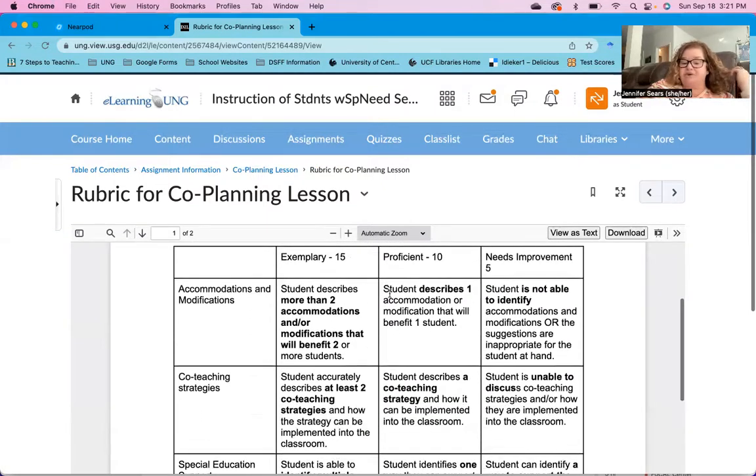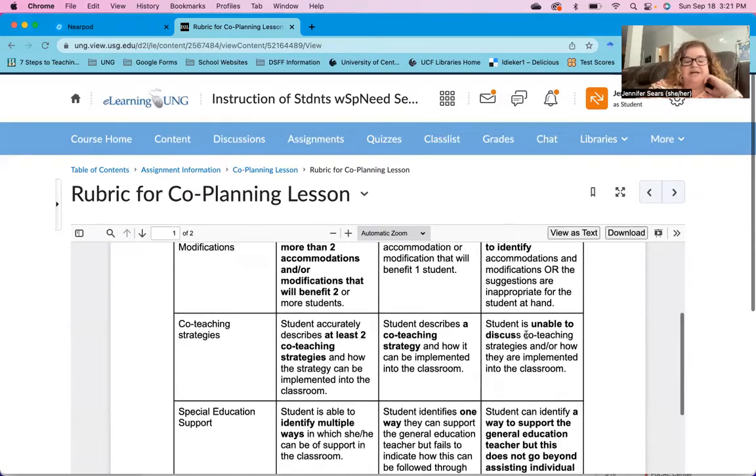Each area is worth 15 points, and I've broken it down here. So for accommodations and modifications, to get the full 15 points, you'll need to describe more than 2 accommodations and or modifications that will benefit 2 or more students. Proficient would be 1 or more students, needs improvement 5.